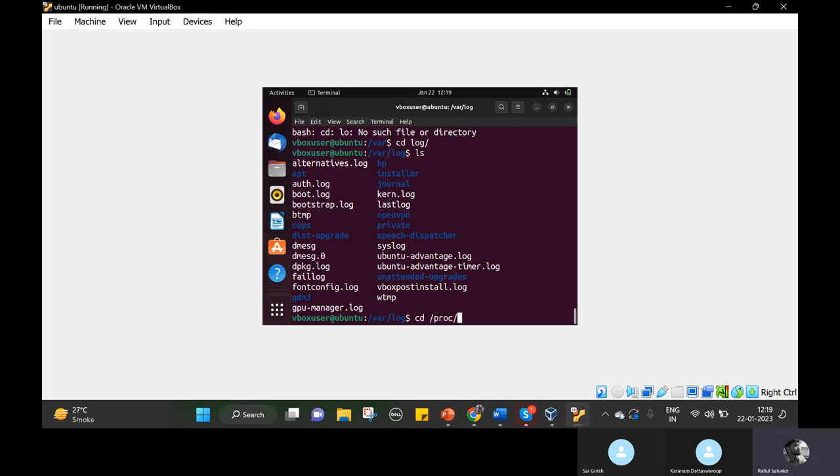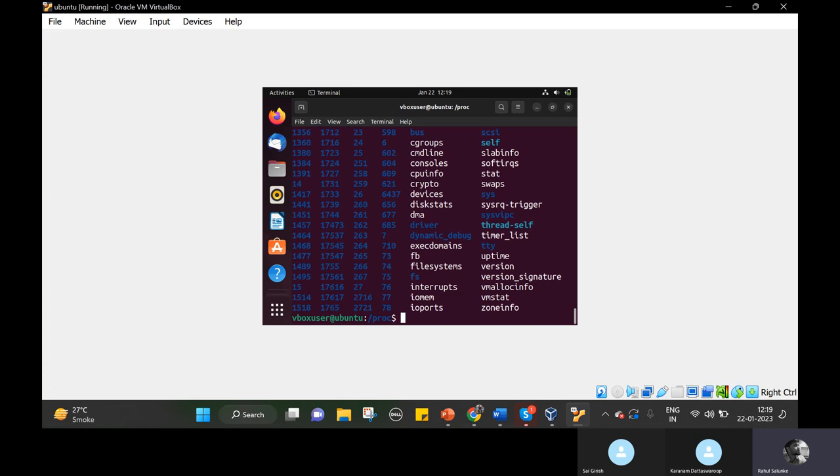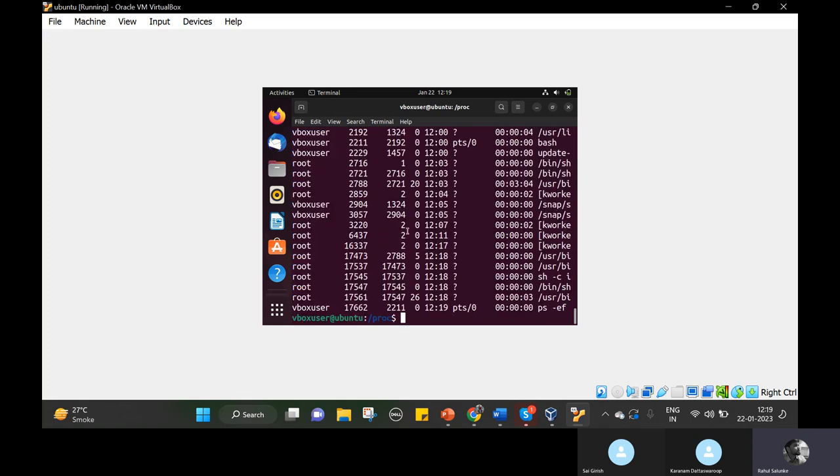Another is /proc. Proc is nothing but, if you do ps -ef, you will see whatever processes are running in your Linux. Their data and metadata will be stored under this /proc directory only. Proc is nothing but process. You can expand the full form as process, but the short form is given as proc. Okay.